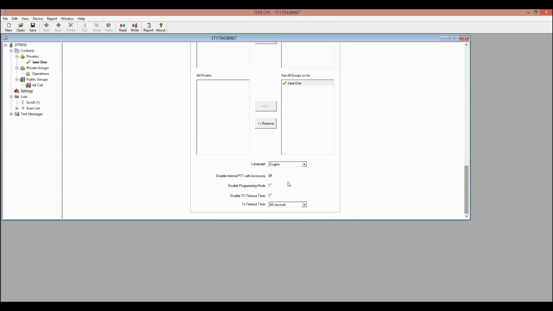Next is the checkbox at the bottom, which is very important. Disable internal push-to-talk with accessory. This is checked by default. Some accessories do not include a built-in push-to-talk. In that case, you'll have to use the push-to-talk that's built on the radio itself and uncheck this box.